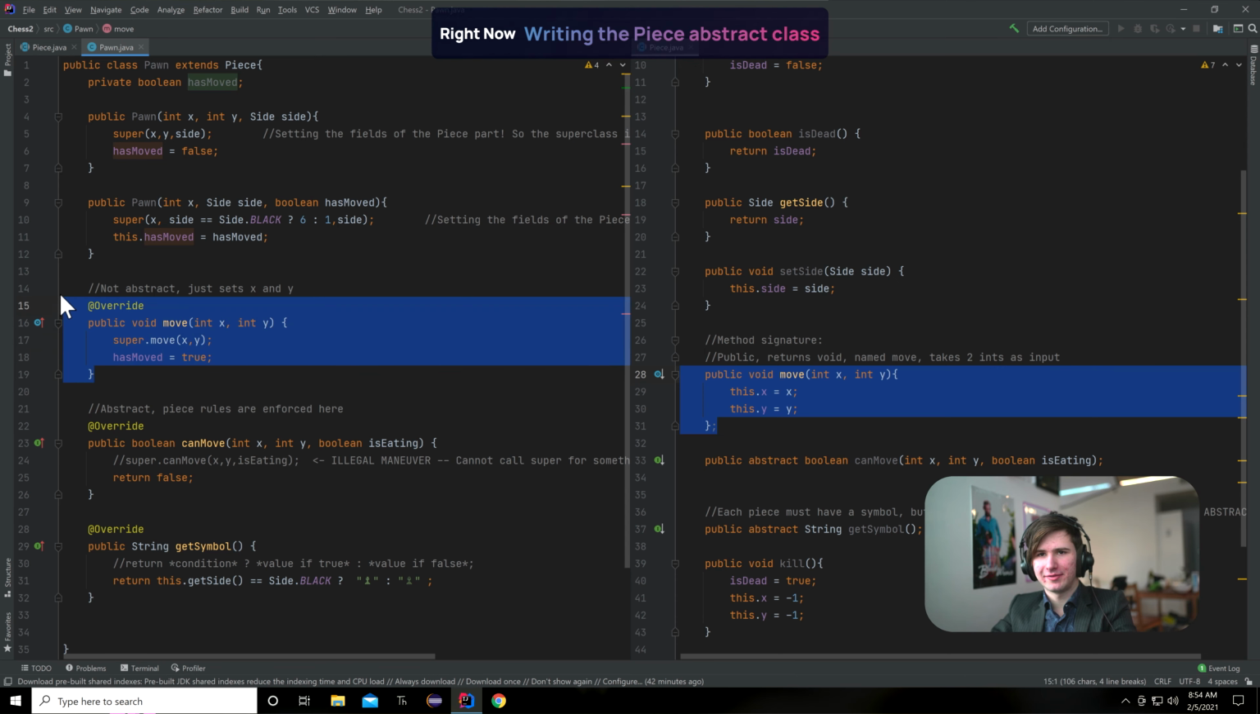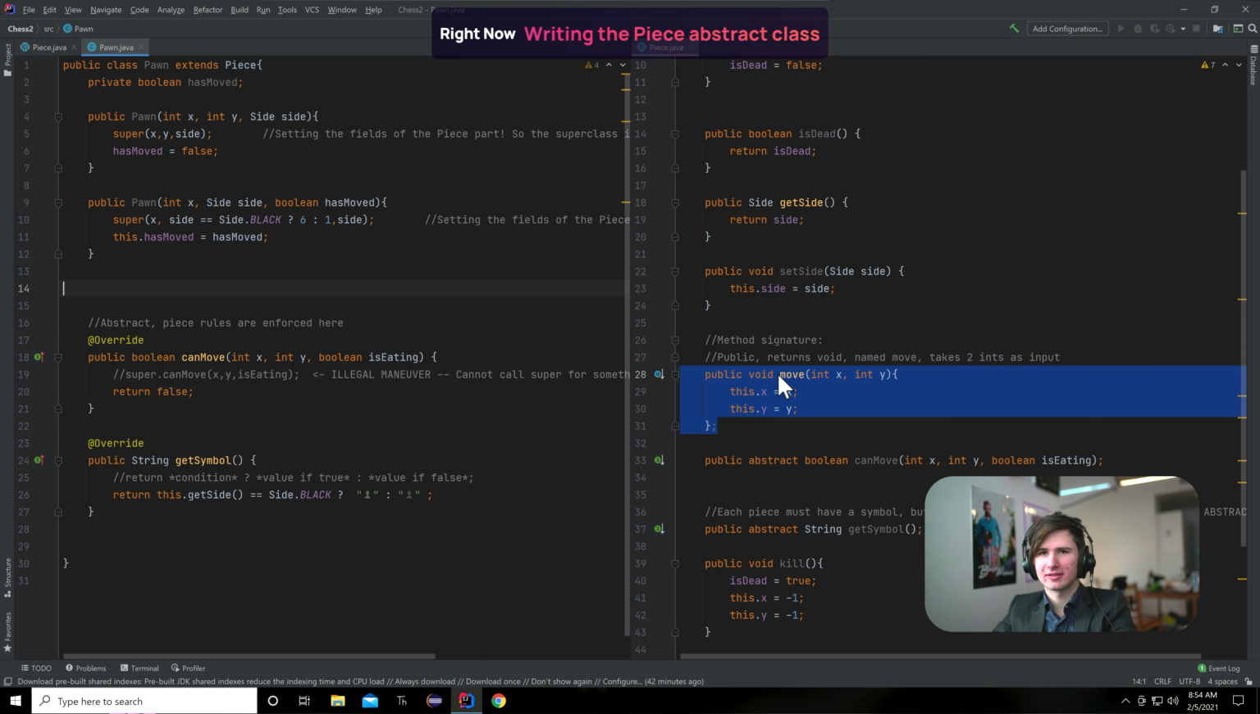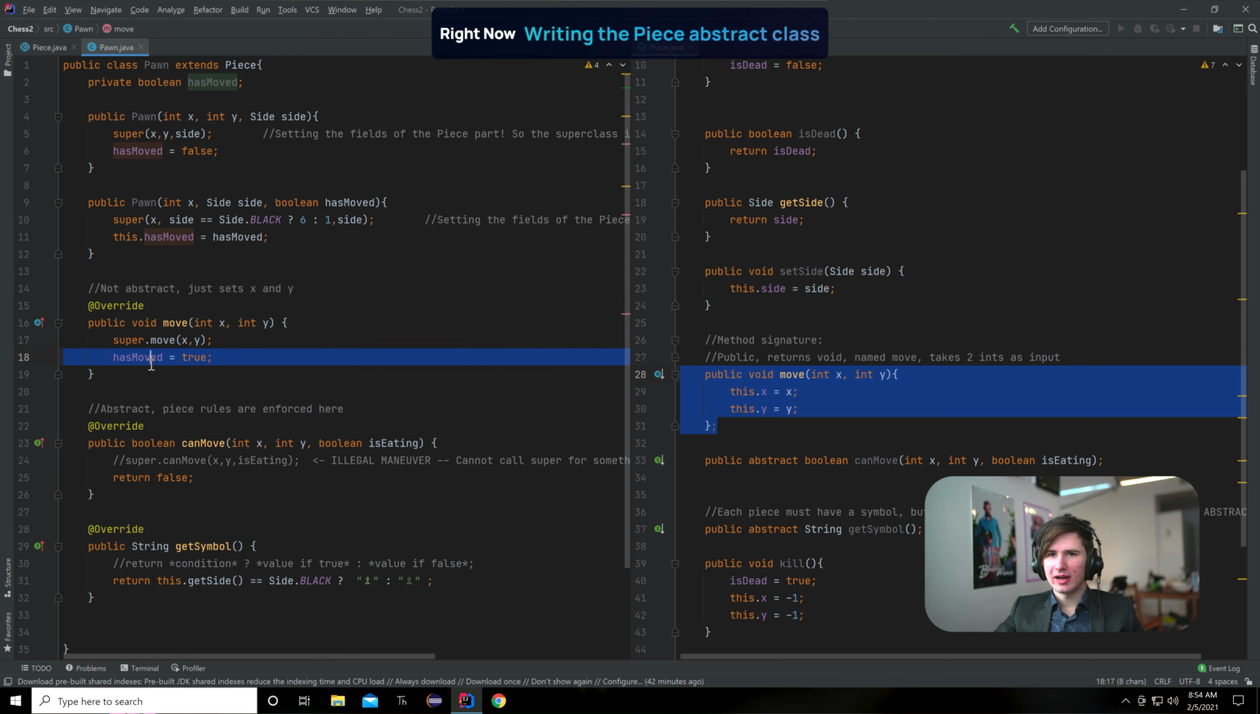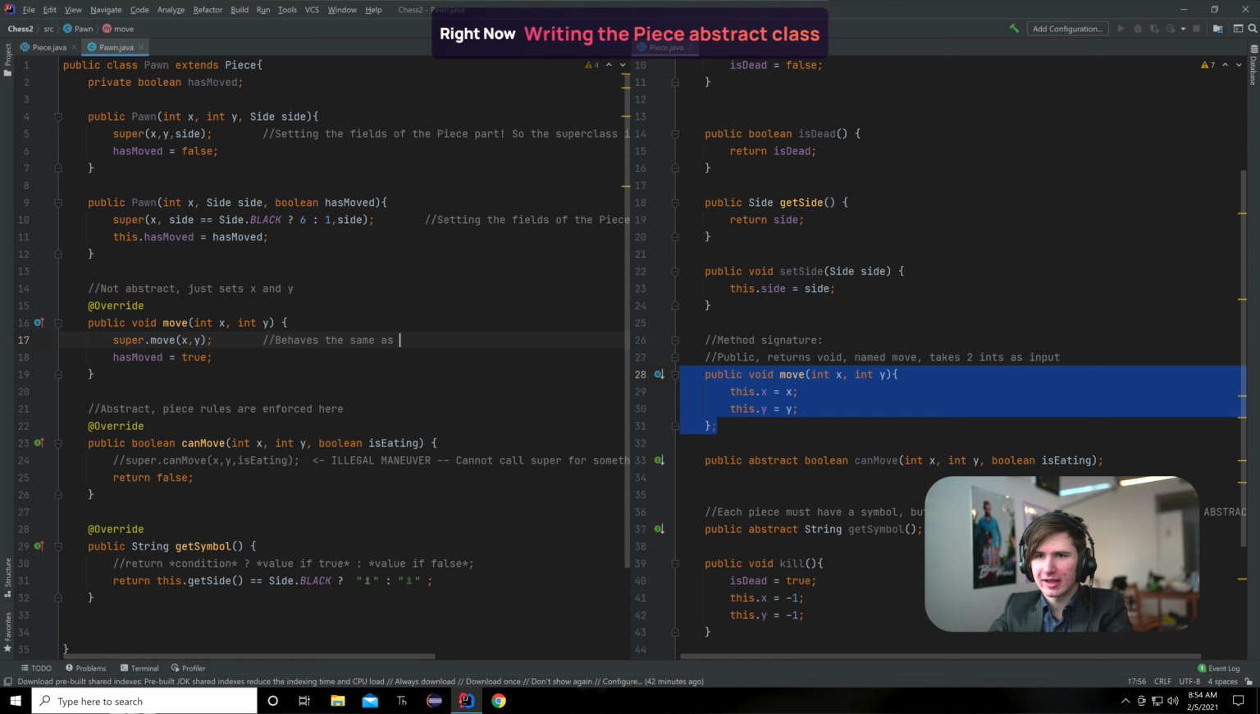Move normally doesn't have this. My move method normally just changes the x and y coordinates. If I just get rid of that, it changes x and y. But if I undo that maneuver, now it changes hasMoved, because no other piece cares about this Boolean. But for the chess piece, it needs to behave the same as every other piece.